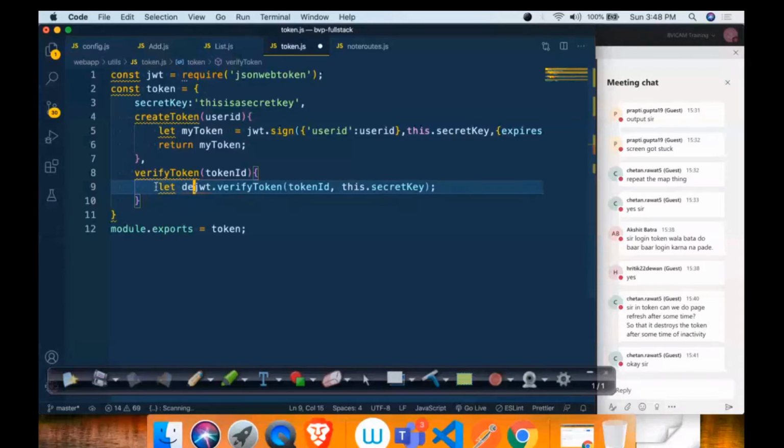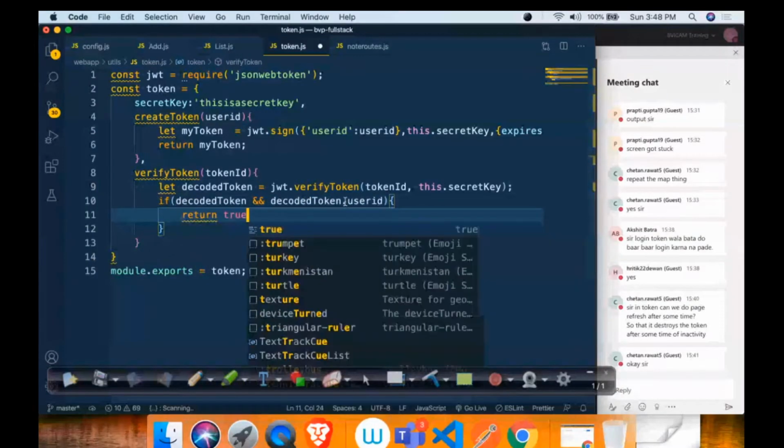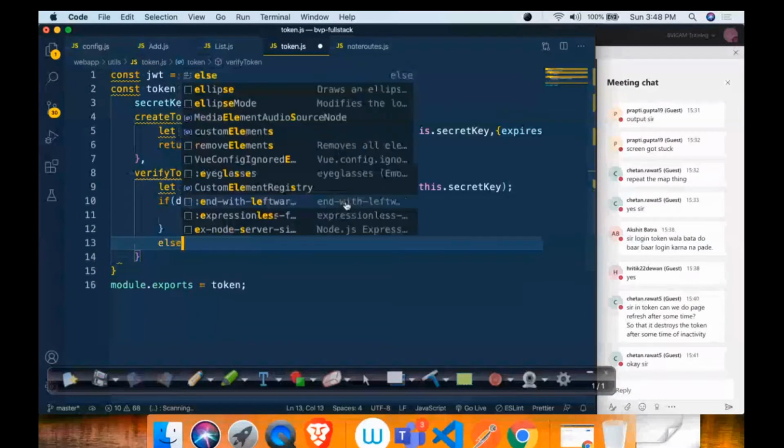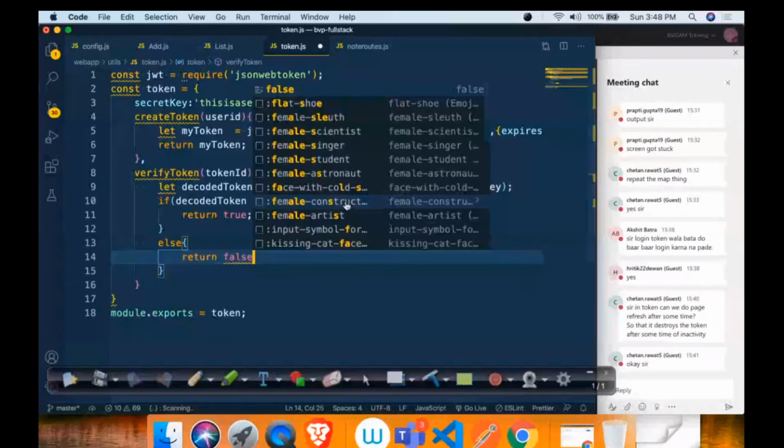So I will say let decodedToken. Now it has a decoded token. If the token is well decoded, it means you actually verified it. So I put if decodedToken is not null, and it has, because we store what? We store user ID, and if it has the user ID inside it, then it is decoded. If it is decoded, I return true. Otherwise, if it is not decoded, I return false. Through this way, I can identify whether the token is decoded or not.